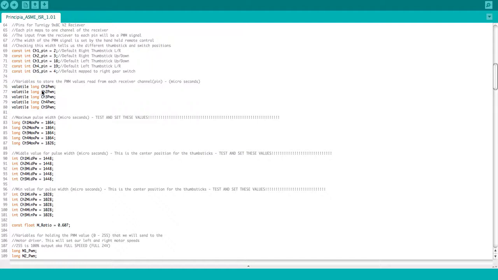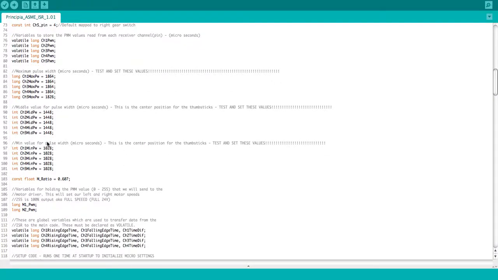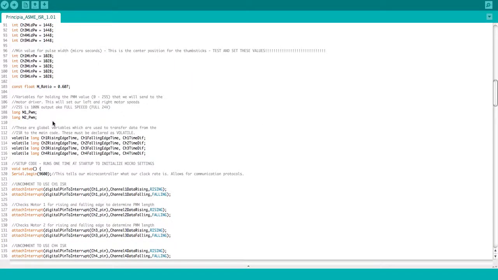So we use volatile long to declare some of our variables. These variables will store the width of the pulse that we're measuring as transmitted by the transmitter and picked up by the receiver. They're declared volatile because they are used in an interrupt service routine. This is the maximum pulse width that you will ever receive from the receiver. This is the middle value for that pulse width, and then the minimum value for the pulse width.